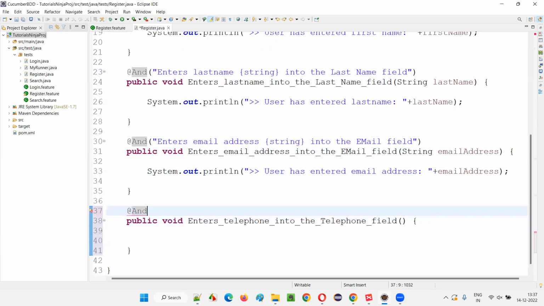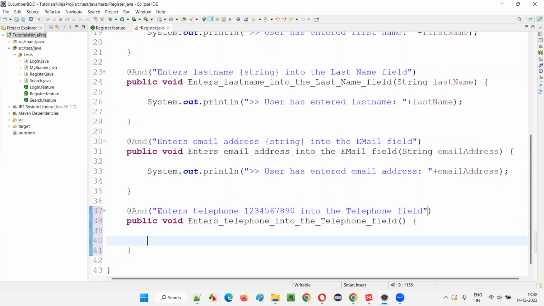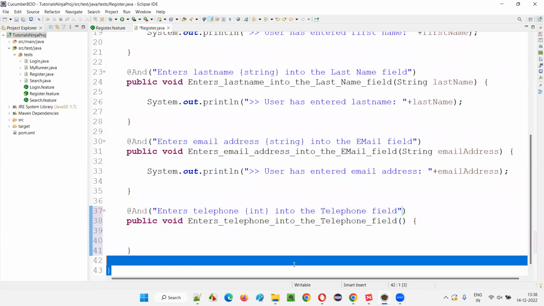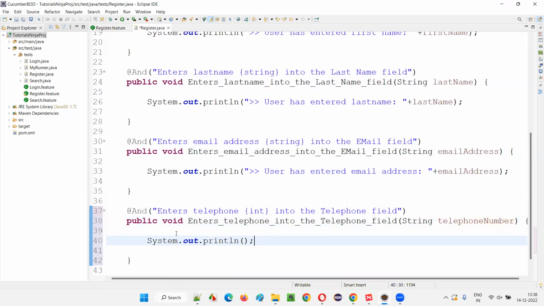And write at the rate and circular bracket. And you just come here, copy this part and paste into this part, and here in place of the number you give curly braces and mention int, guys. It is an integer, right? You just mention int. Let's see whether it will work or not. String telephone number. System.out.println. Here I'll write user has entered telephone number plus this telephone number.